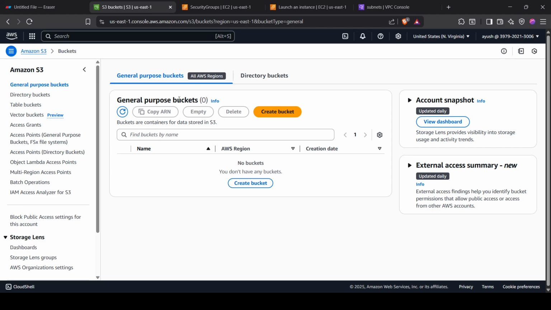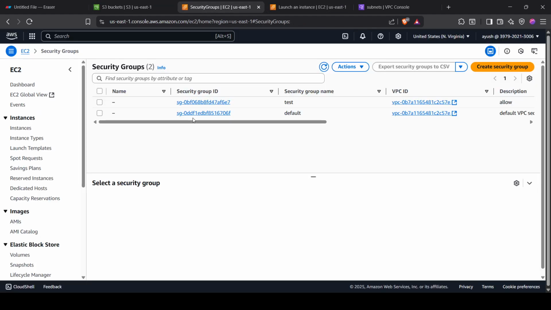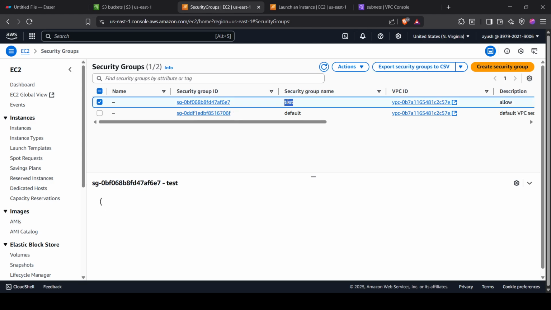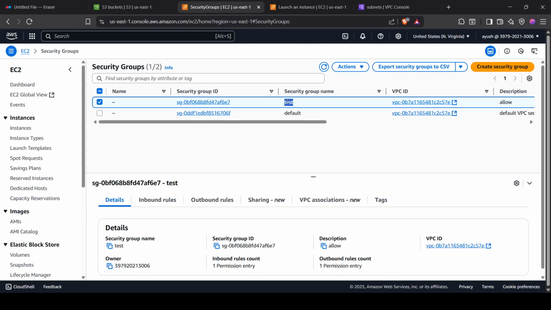groups, and so this is S3, here it is. Test and default are there. Suppose you have tens or hundreds of security groups, and you don't know the ID but you know the name, so you can just filter the security group by name. You have to filter in such a way that you get only one single record.